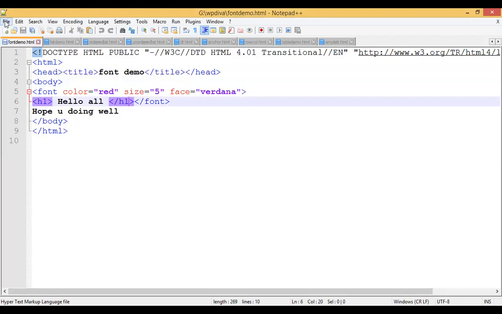Okay. So all of us know how to create a file. I created one file here, and I saved it under the same folder, that is G. Every time I use the same folder, remember that there is one folder in the G drive, and the folder name is WP division A. So this is the path where we are saving our files, and my file name is font demo.html. This is the name of my file. I have created a file with this extension, right?